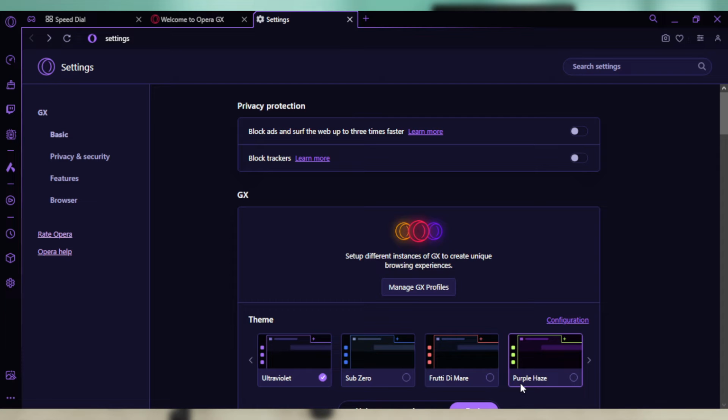Now launch a browser of your choice and locate the search bar of your browser. I'm using Google Chrome. In the search bar, type operagx.com. This is going to take you to the official website. Now, once you get into the official website, you're going to find the download Opera GX button. Click on that and follow the on-screen prompts to download and install.